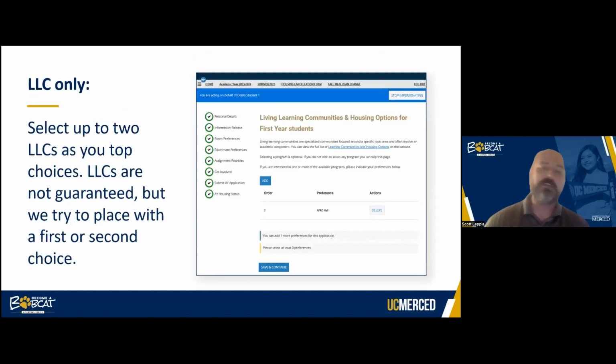If you check it, it will take you to the next page where you can actually prioritize up to 2. You'll click on the add button, and it'll bring up LLC, your first preference, and you'll be able to name the first preference. If you're a new transfer, you'll see different options than if you're a first-year student. So if you're doing this with someone who's a different year classification, you'll see different options because different LLCs are open to different classifications of students, first year, new transfer, or continuing students.